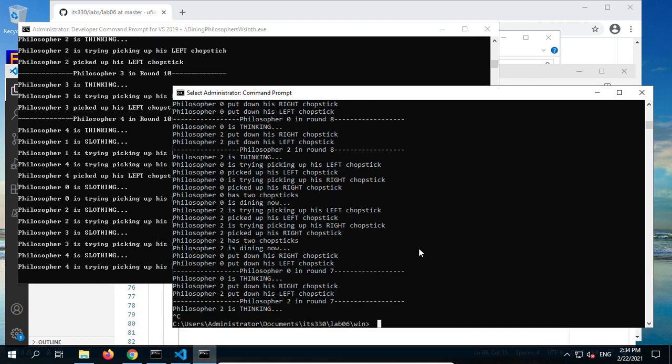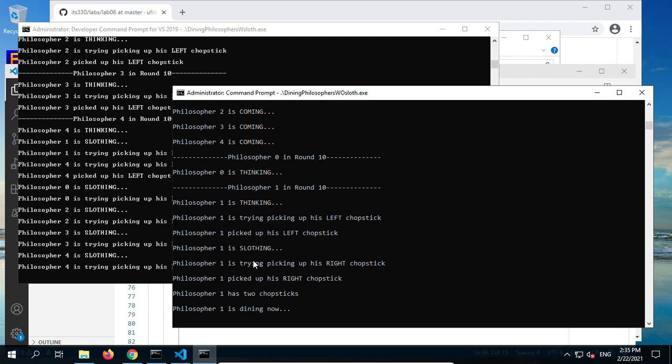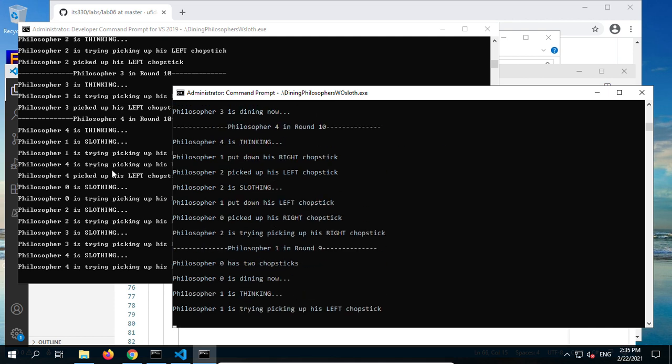Okay, in the other terminal window, we need to cd to that CS folder. We run that, the dining philosophers result, slots.exe. Right. Here we run these two programs.